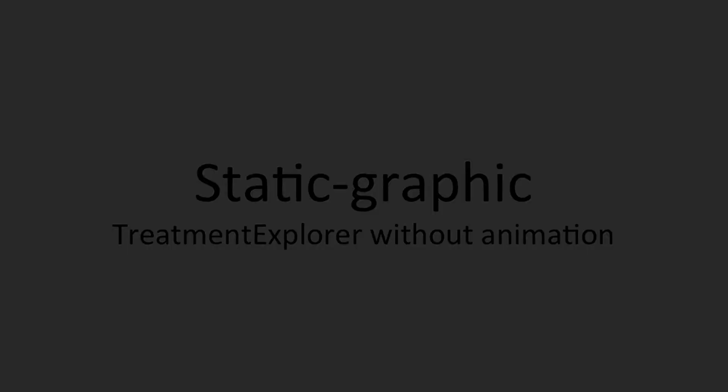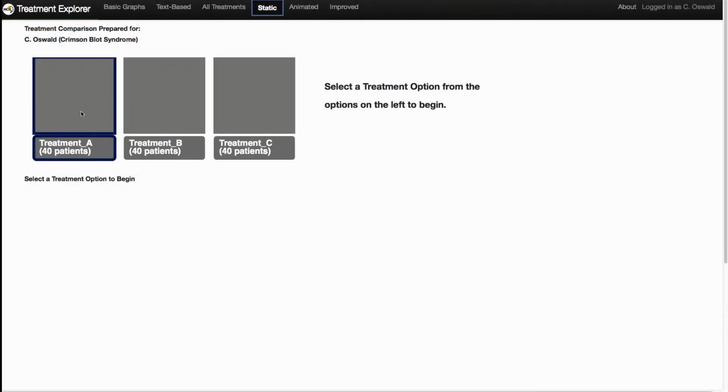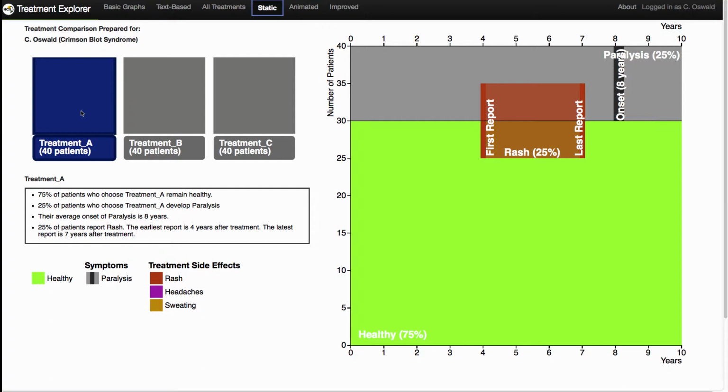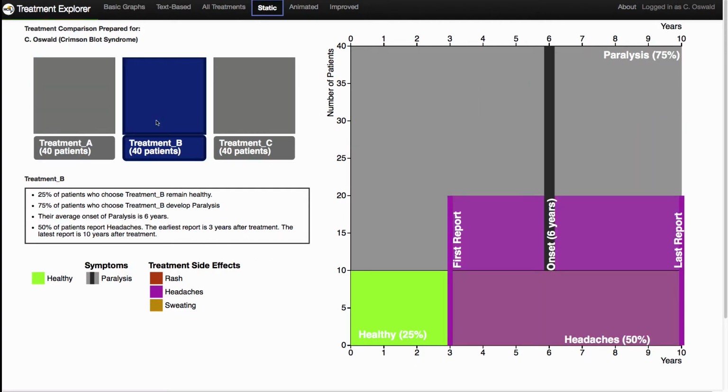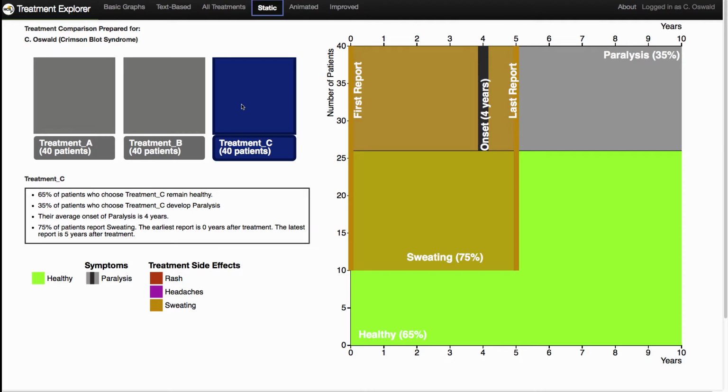In the static version, when I click on treatment A, the display appears right away. No animation to explain the different steps. I still have the text here. I go to treatment B, it appears directly. Treatment C.